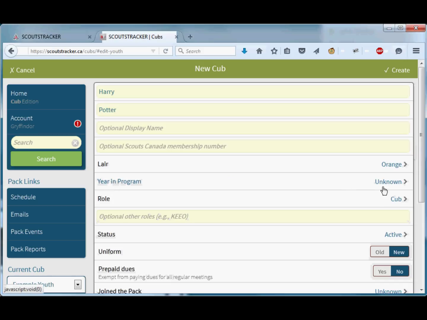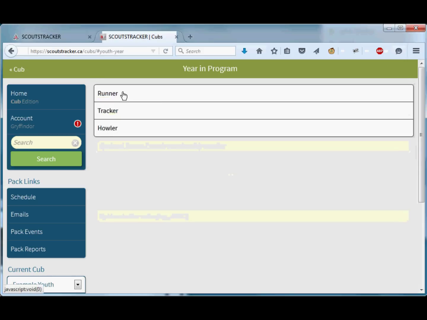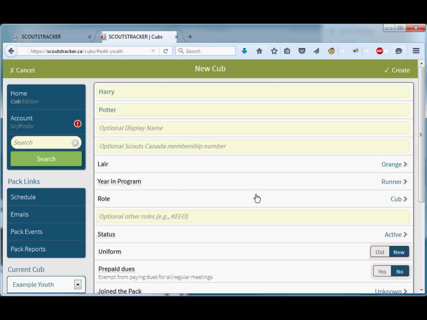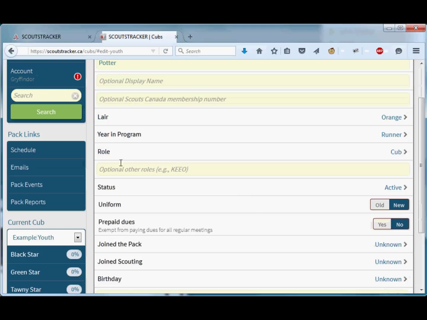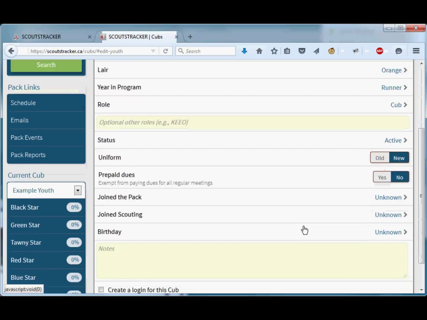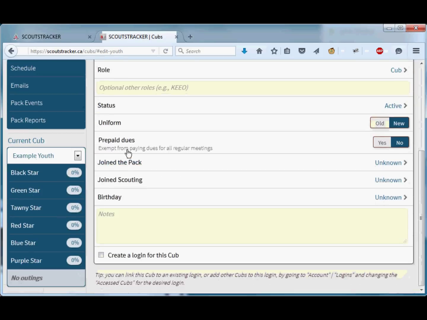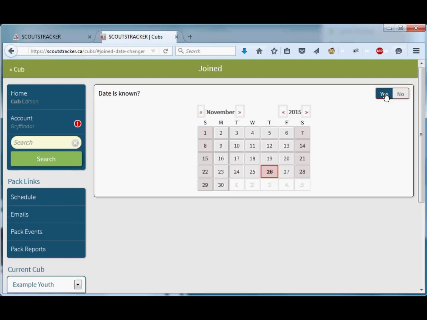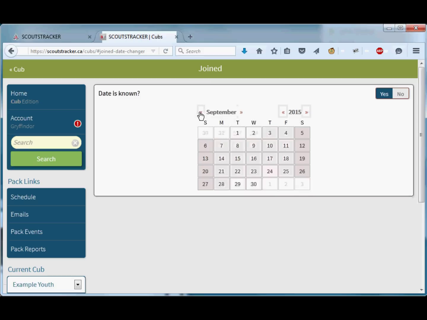I can pick the year in the program, whether he's a runner, a tracker, or a howler. We'll say he's a runner, brand new cub. You can specify whether he has a new uniform or an old one, and whether they have prepaid their dues for the full year. If you know when he has joined the pack, and seeing as he's a new cub, then I will click yes, the date is known, and I will say he joined in September of this year. I don't know the exact date, but that's close enough.